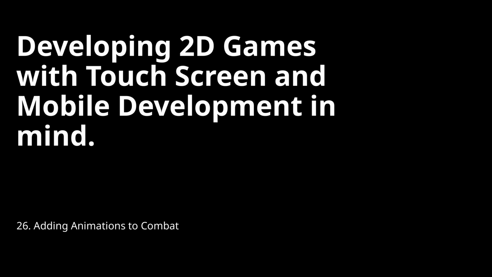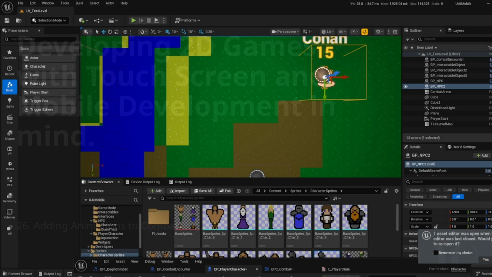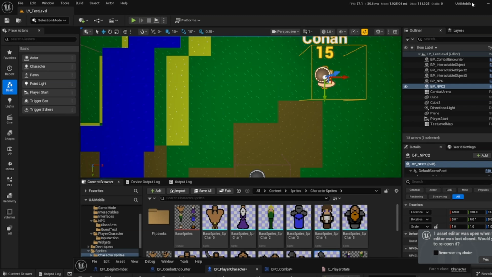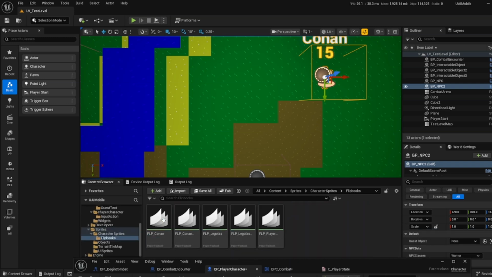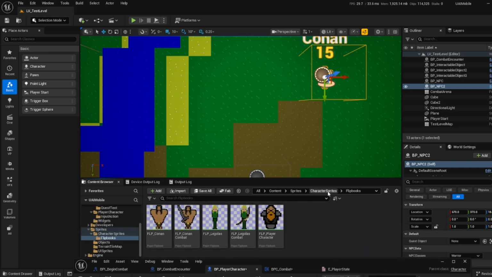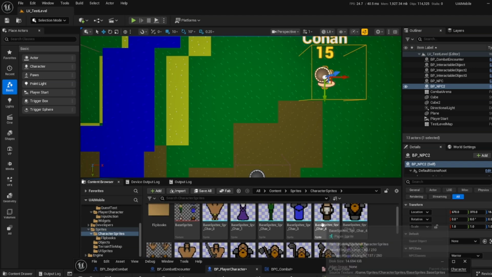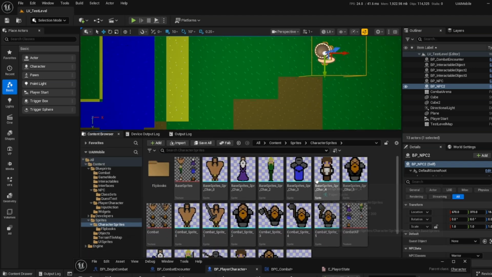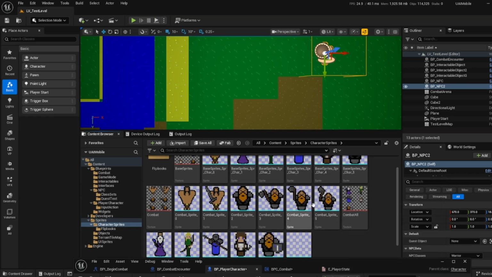Hi folks, in this video we're going to add a little bit of juice to the actual project itself, and we're going to start thinking about adding some animations for our player character. At the moment I've got a sprite sheet here for the player character, and that includes this nifty combat flipbook which we're going to create.